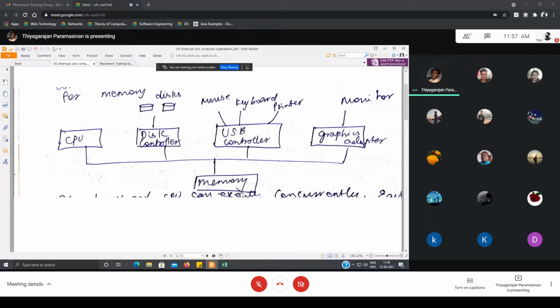A trap or exception is also called an exception. It is a software generated interrupt, caused either by an error or a restore request. An operating system is interrupt driven.